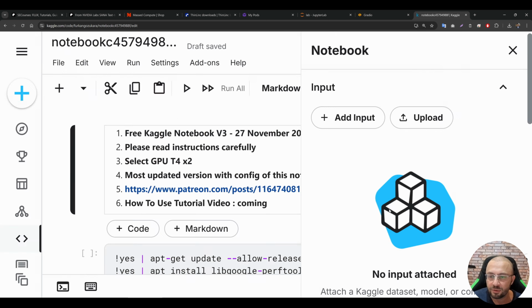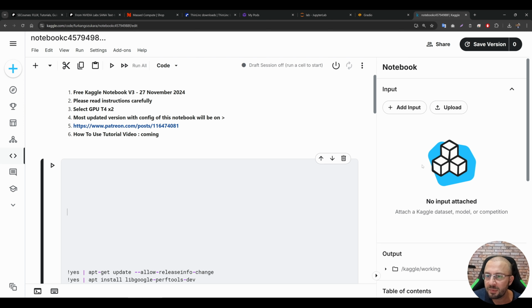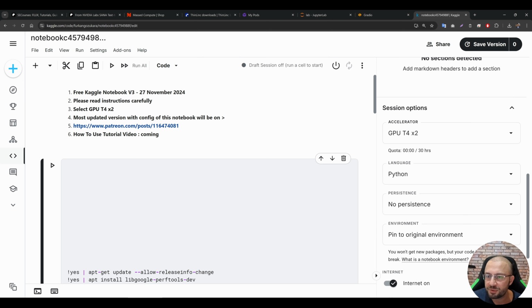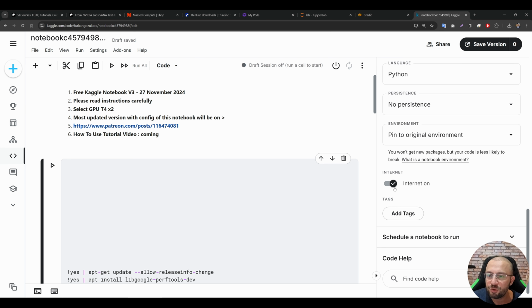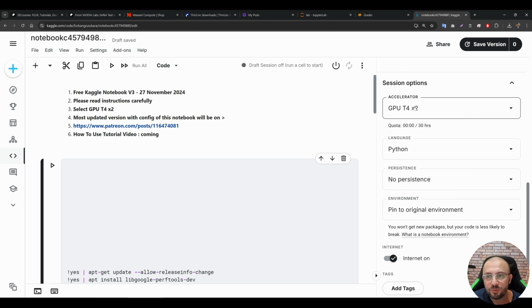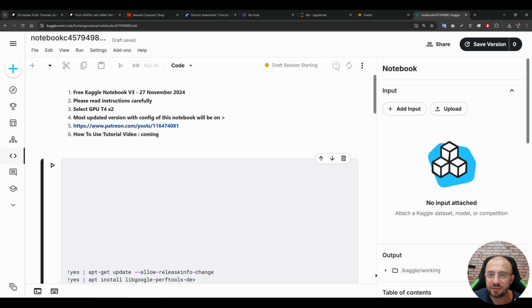Then click OK. Now, what you need to do is, first of all, you need to select the session options. You see, accelerator is selected as GPU T4 x2. This is important. Then make sure that internet is on. If you're not able to select the GPU, that means that your account is not phone verified. Once you have both of them selected, click the start session.